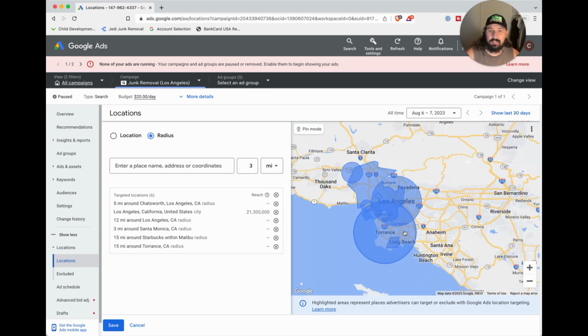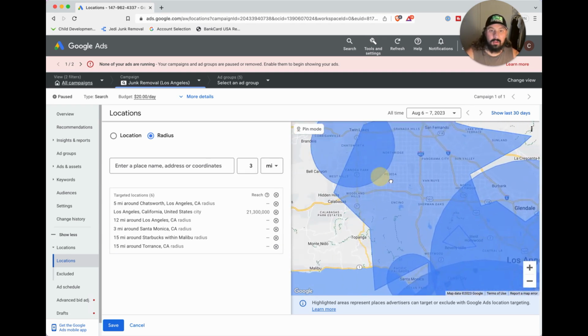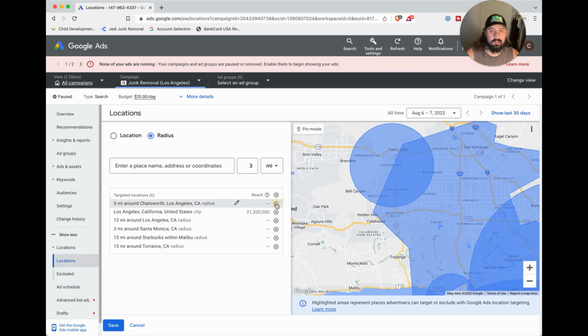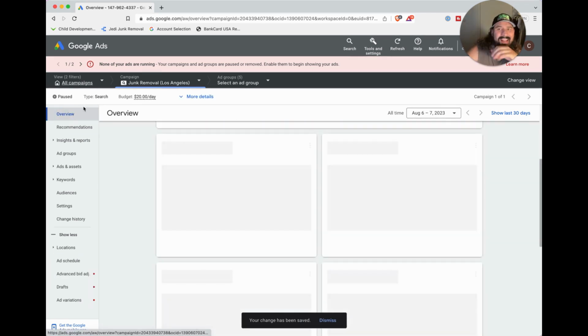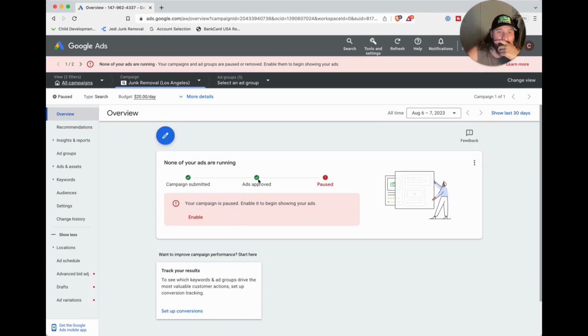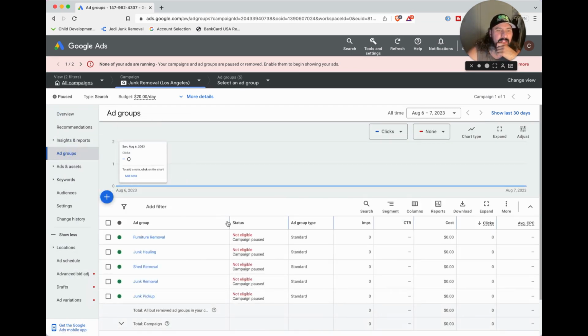So you guys can kind of just pick and choose where you want to go. Oh, let's get rid of Chatsworth. That's Ventura County. All right, so save. So let's go to ads approved. Look at that. These weren't approved the other day, so we're ready to run, but we're not going to do that yet. So let's go into our ad groups for this campaign.